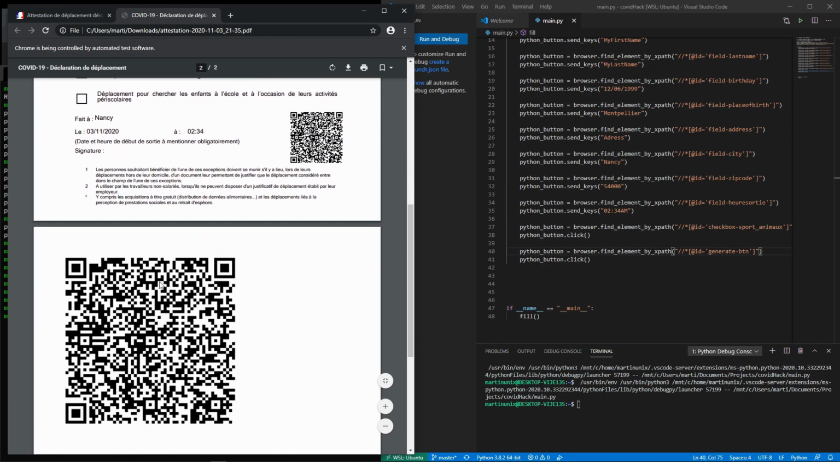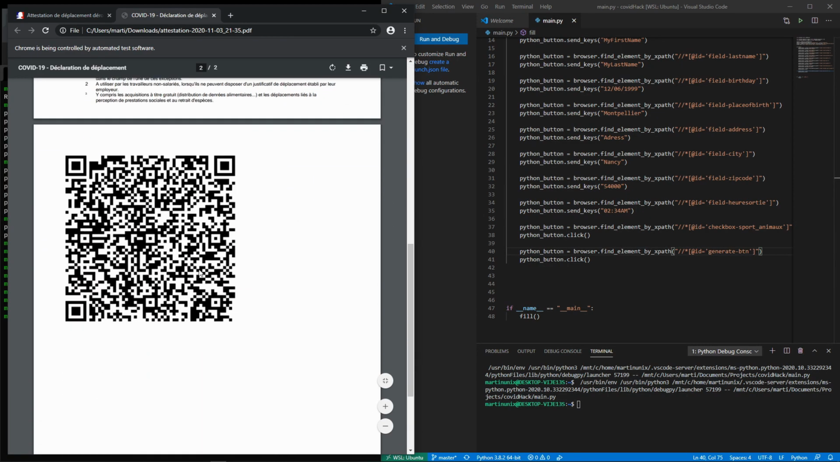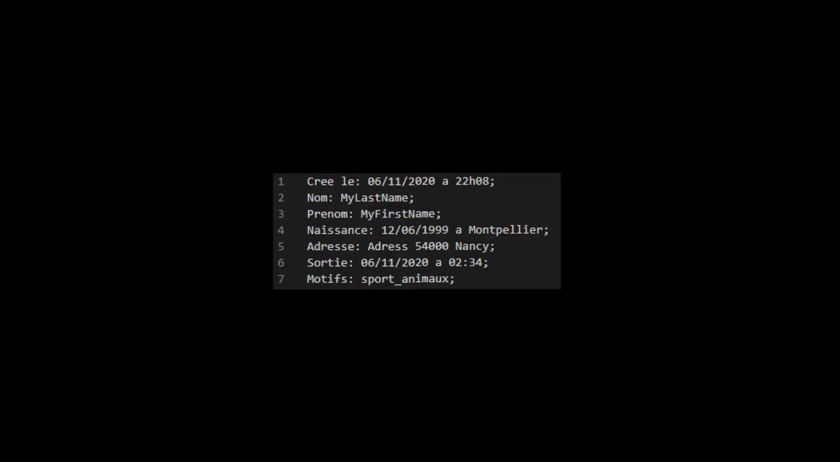At this point, I scanned the QR code using my phone to know what information was hidden in it. And as you can see, all the information visible in the attestation is there, plus the generation date and time. That means you cannot cheat and create an attestation in front of a policeman saying you did it 30 minutes ago. Cool. Now I'll go to Flutter to create an actual mobile app.